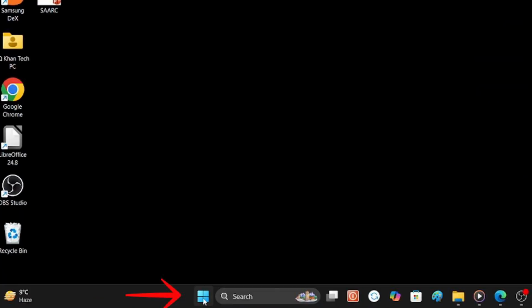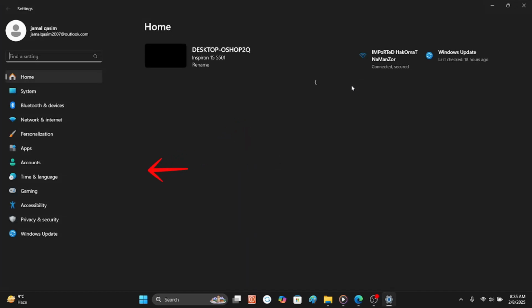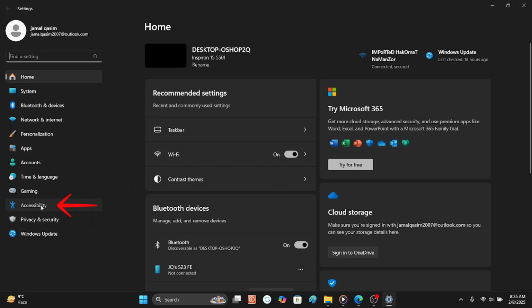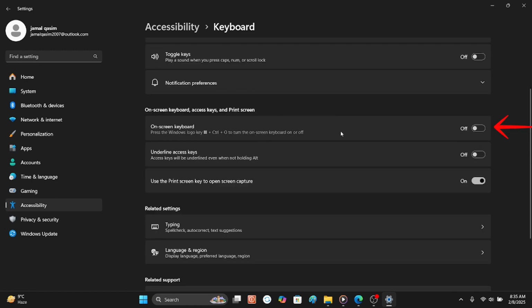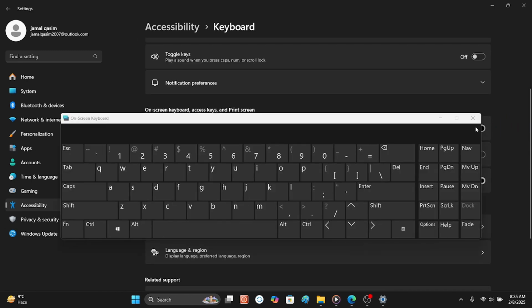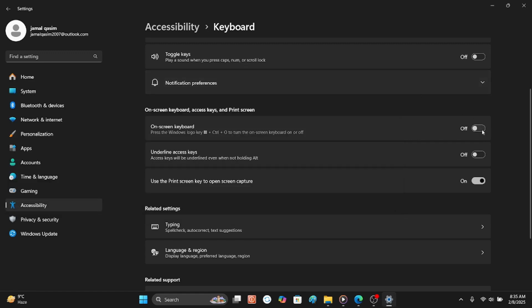On screen please. The first way: click the start button and then settings, go to accessibility, scroll down and find keyboard. Then on this button, on-screen keyboard, if I close it, it will automatically turn off. I can click it again.